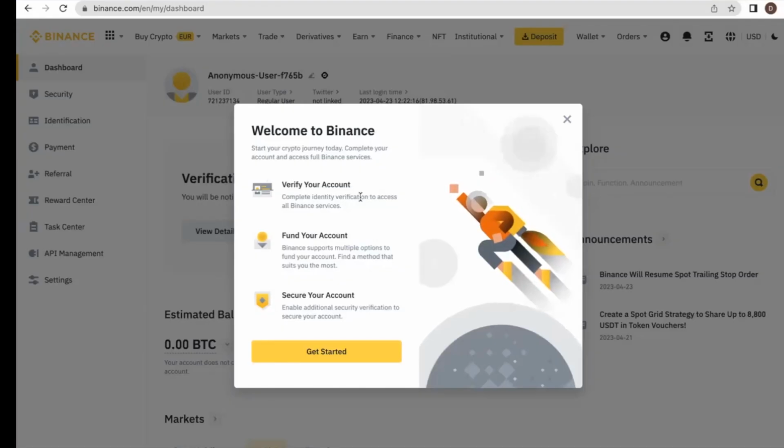Well, in my section, it might be slightly different, depending on when you are creating your video. So right now I have already a welcome to Binance section where I have to verify my account. I can fund my account and also secure it. So if I click get started.